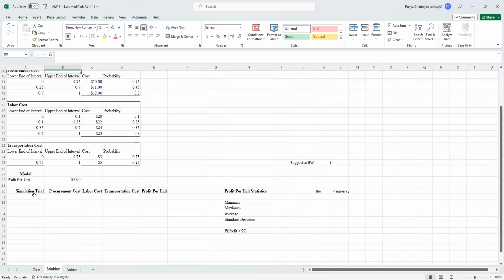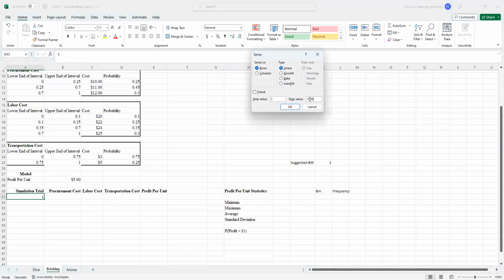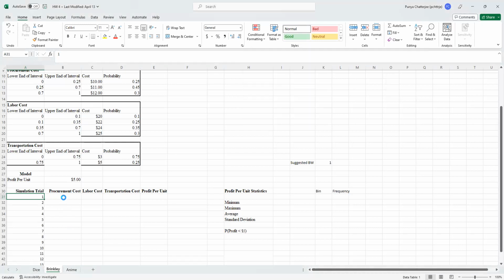Okay, so next up the simulation. I'm going to do 1 to 1000. So start with 1 and then fill series, 1000. So it's filled up with 1000. Now finally, I think my computer is getting slow because of the simulations, but we'll keep going.